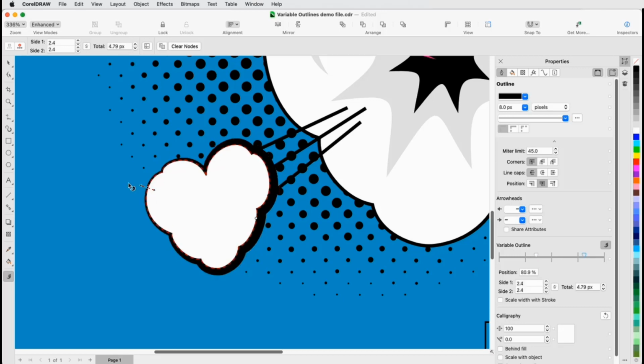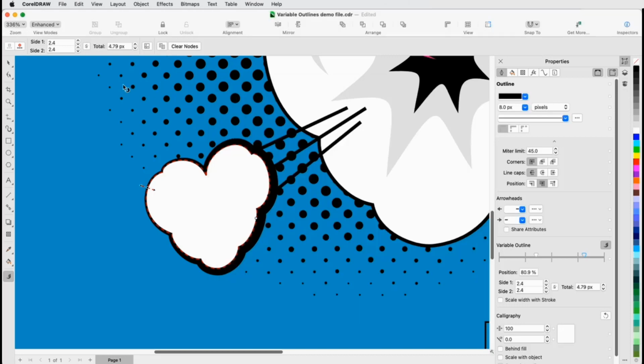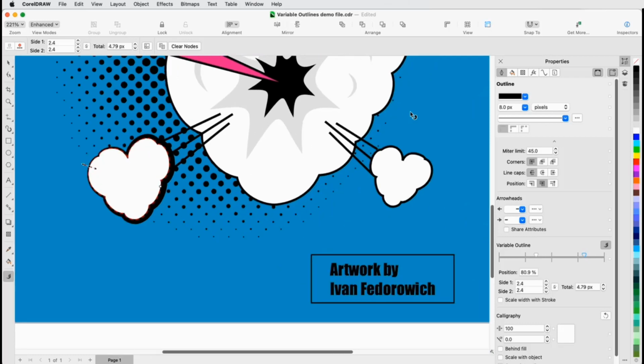Variable outline properties can also be adjusted in the Properties Inspector, where nodes are displayed along the node controller as a function of percent distance from the curve's start point. The Outline Pen window also has a variable outline section. When a curve or line is selected with the Pick tool, the property bar features a Variable Outline tool icon to activate the tool. And variable outline properties can easily be copied from one curve to another.